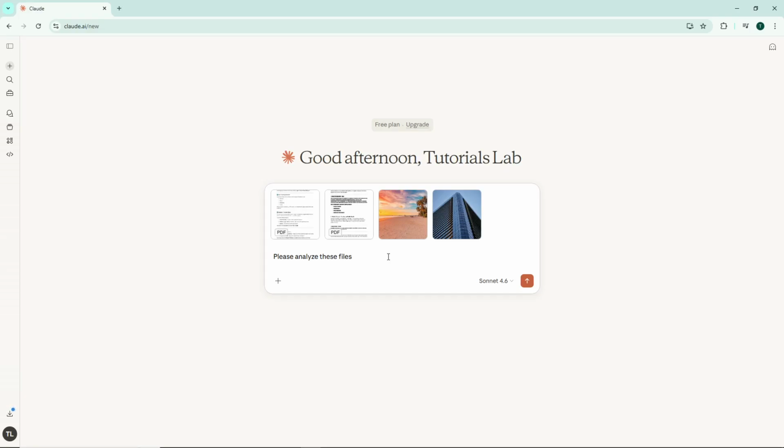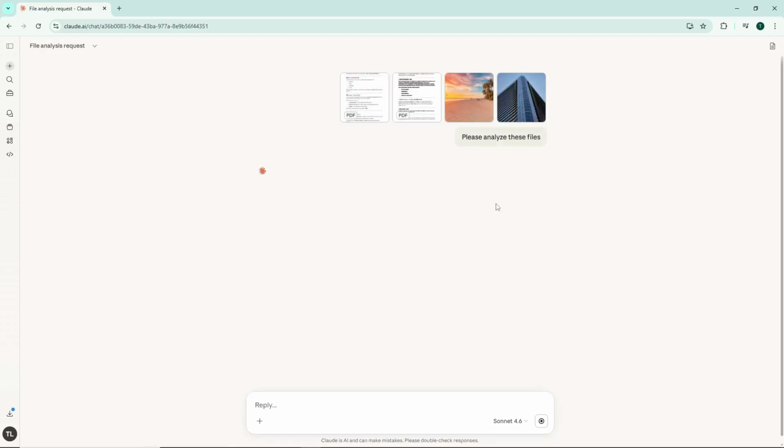Once you've typed your message, you have two options to send it. You can either press the Enter key on your keyboard, or you can click the Send button that appears near the chat input box. Either method will submit your request along with the files to Claude for processing.